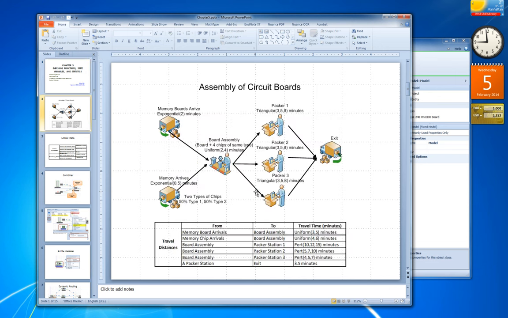First, we're going to see the model. Okay, the model looks like this. A memory manufacturing facility. From the top, the memory boards arrive with exponential arrival time every 2 minutes. And the memory chips down here arrive with an exponential distribution every 30 seconds. And there are two different types of chips. 50% belong to type 1, 50% belong to type 2.